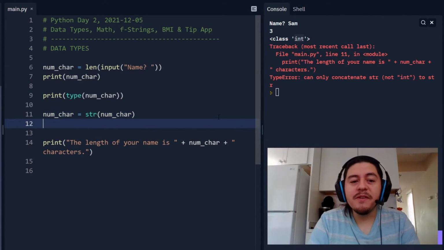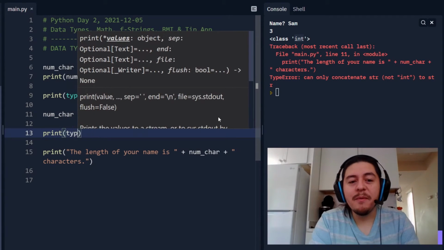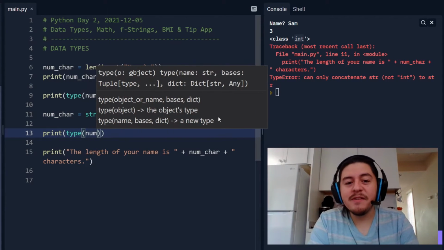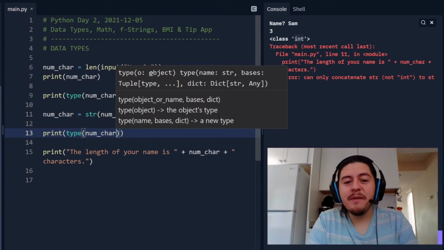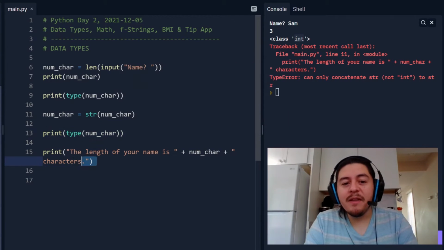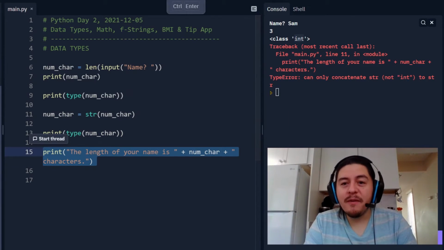And then we're going to print the new type. This verifies that the conversion happened. And then we're going to leave the statement alone. It should work now. Run.